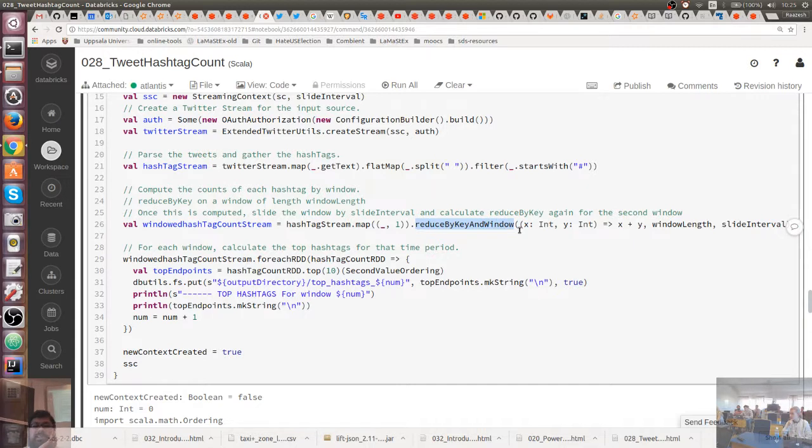It is a reduce operation. So we have to say what happens to a pair. So we just say the pair will be, the value, what happens to the value. So values are integers, so I'm just saying x and y are integers, just add them. So that's just word count. Hashtag count, okay? But reduce by key and window has other parameters, window length and slide interval. We just pass them in. So is that clear? I mean, this is just going back to the first week's reduce by key, except now we have the window.